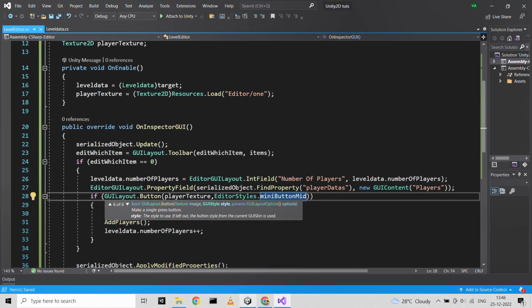Inside the button which we created we can give parameters. Type editor styles.min button mid. The icon will come to center. The button size will be decreased. Switch back to Unity.